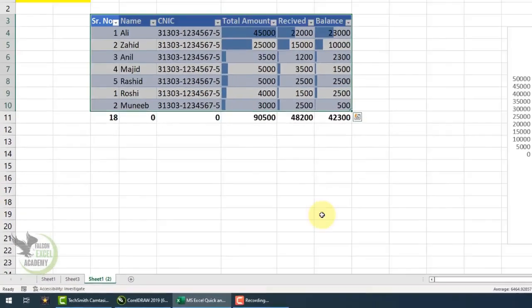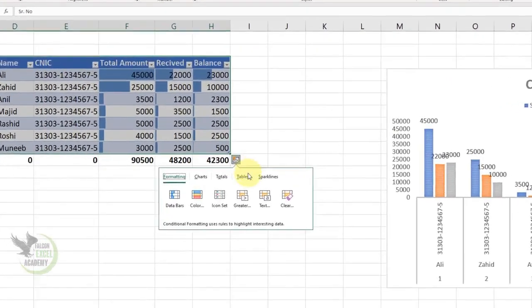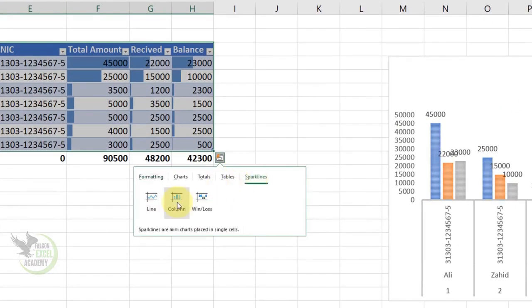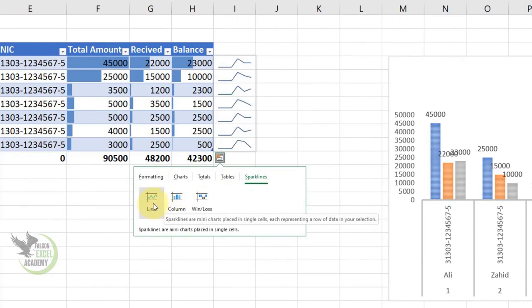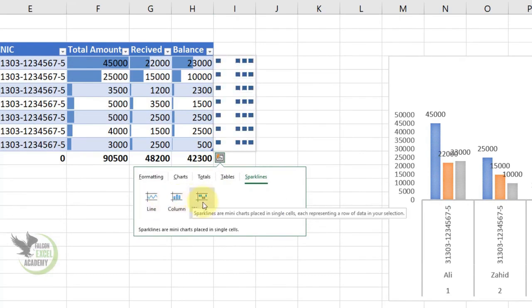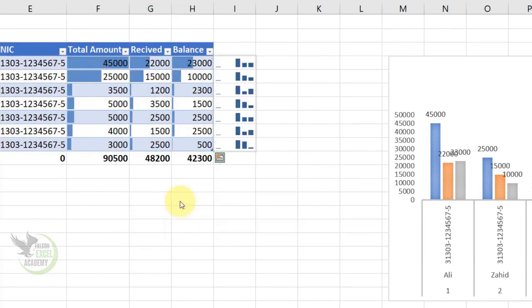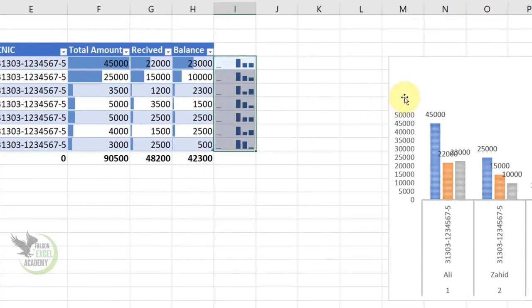And after that, moving forward, we will talk about sparklines. You can also add sparklines here. In this way, see here, we have these lines, these are columns, and this is win and loss. So let's click on column. See, you can also insert sparklines here very easily.